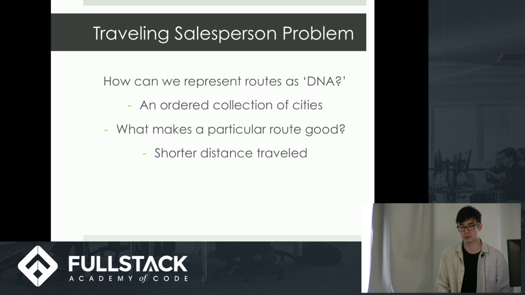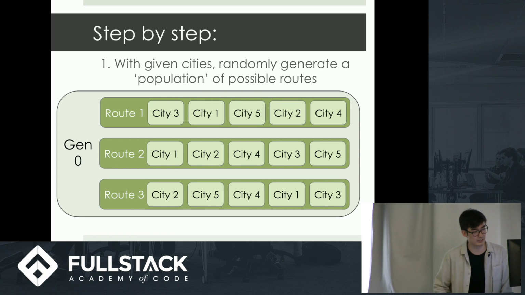And so first, we're going to represent our routes as DNA with an ordered collection of cities. In my implementation, I ended up using an array. And basically, the 0 index is the first city, the 1 index is the second city, and so on and so forth. And then also, again, pretty straightforward what our fitness function is, right? The shorter the path, the better. Basically, you would just go through a route, city to city, sum up all the distances, and then rank them. So let's go a bit more into detail.